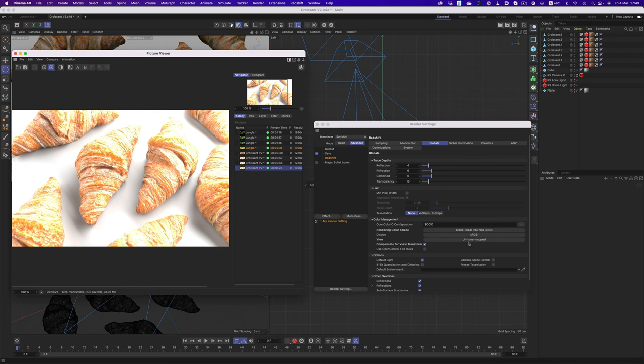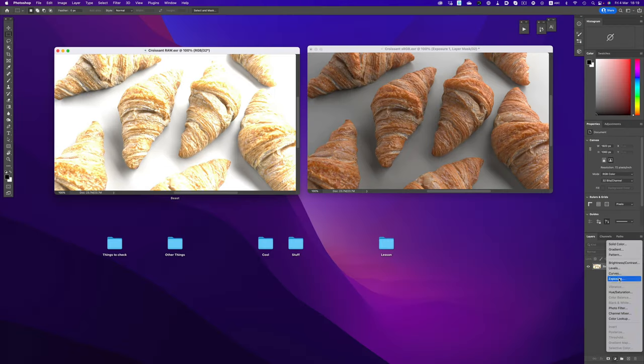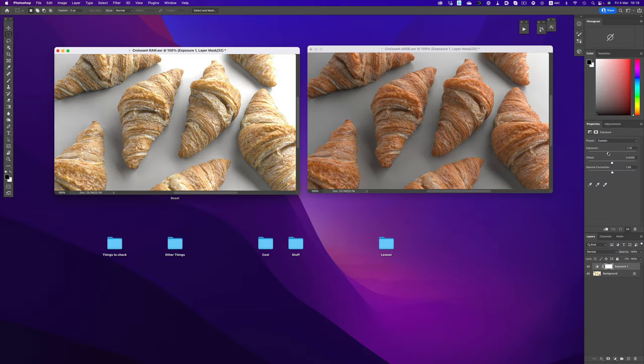We need ACES CG, of course, then RAW in the view section, and finally we have to uncheck the compensate for view transform option. Now, if we load up that render in Photoshop and reduce the exposure, all the information is there. Again, I don't know why the untone map version doesn't work, but yeah, RAW is what we actually need.